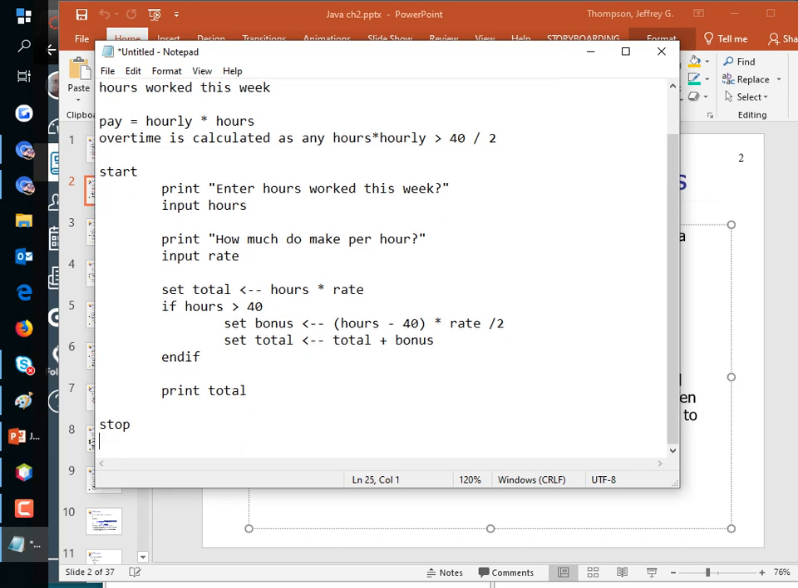I've kind of spaced it out with white space to make it easier to read. That is pseudocode for calculating time and a half. Pretty much according to how the book does it. The book doesn't show start and stop. The rest of it looks pretty good, I believe. Let's go take a look, make sure.